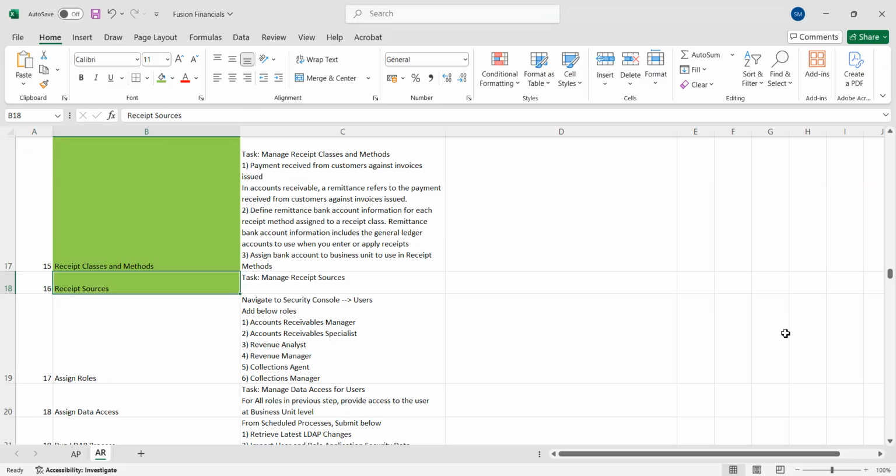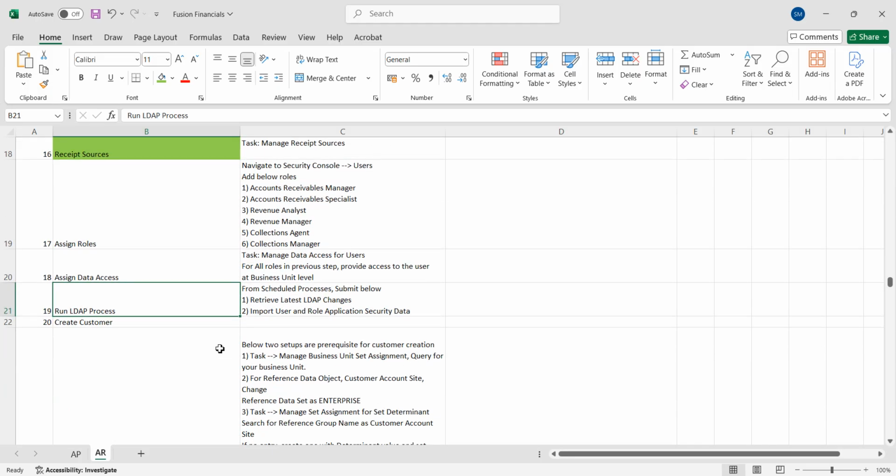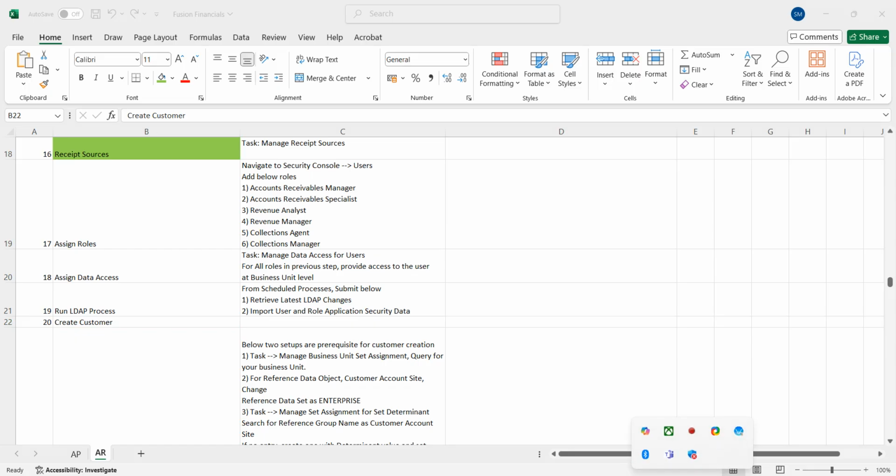So I'll take a pause here, and in the next session we will discuss how to assign the required roles for AR, providing the data access, running the LDAP process, and creating the customers. After that, we will create a standard invoice, do the accounting, and we'll create a receipt for the standard invoice and do the accounting, and we'll verify the accounting entries. Thank you.